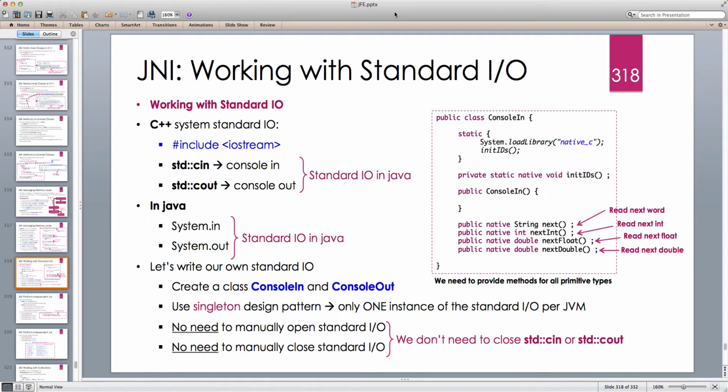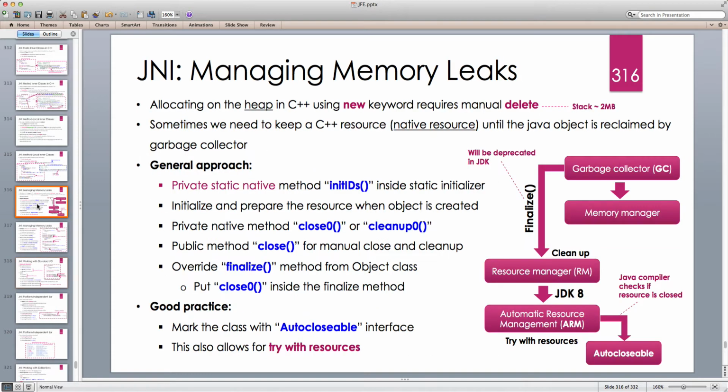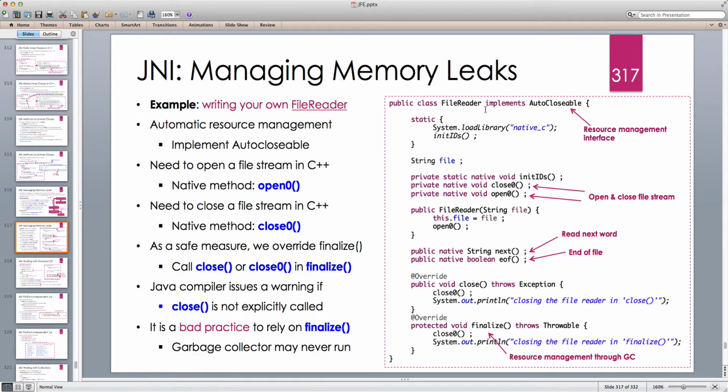In this tutorial, I'm going to continue our discussion on Java native interface. So far, we have looked at native resources, how to manage them using AutoCloseable, and we looked at file streams, and we said that in order to read a file or write to a file, we have to talk to the operating system, and through the operating system, we talk to the hardware.